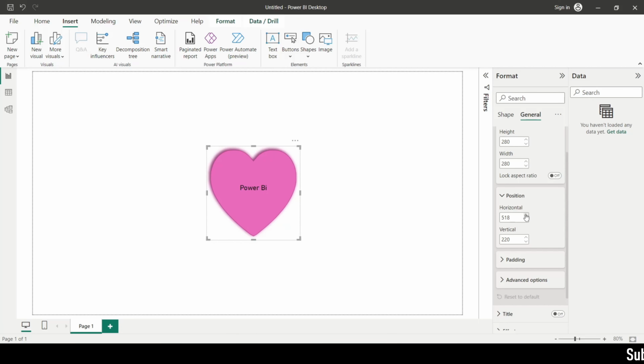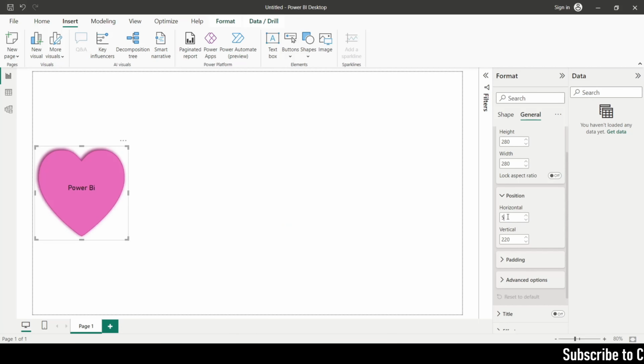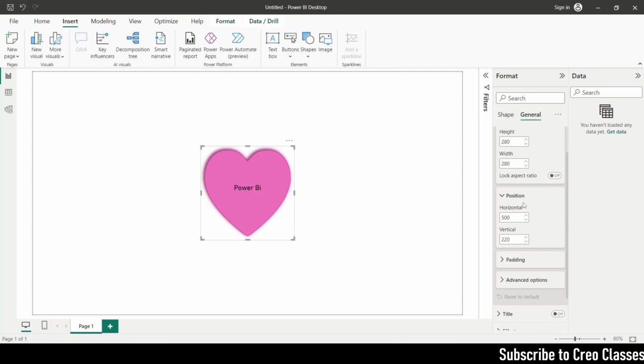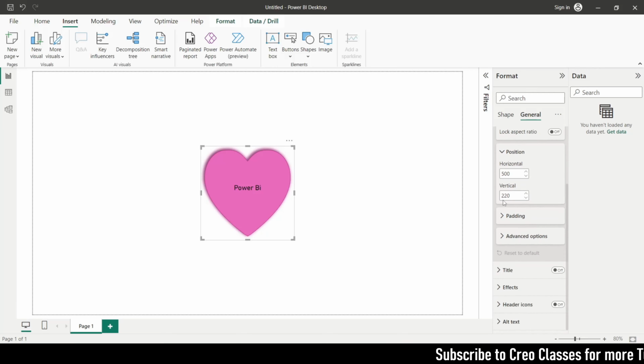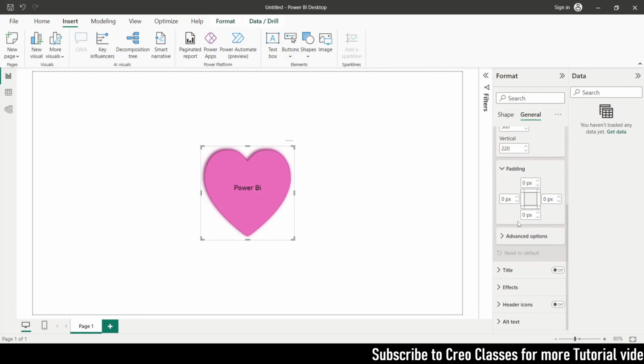As you can see, the part is moving towards the right. I just want it to be at the center, so I'm going to enter the same value, a mid value of 500, here. And if you need to add any padding for this, you can also add it here.